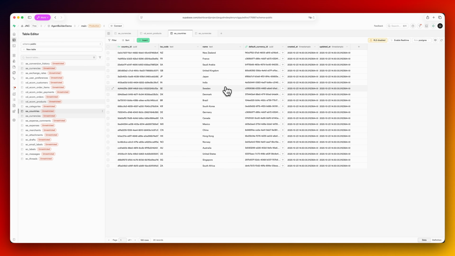Now, this table has a relationship to a currency table, okay? Because typically a country has a certain currency, right?